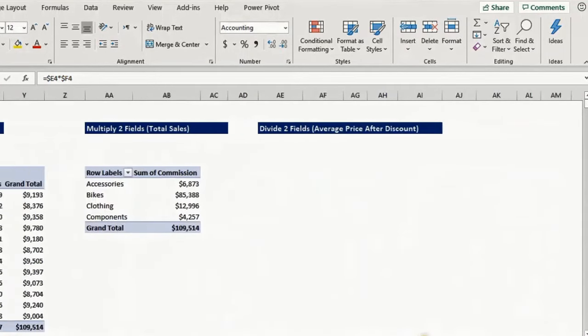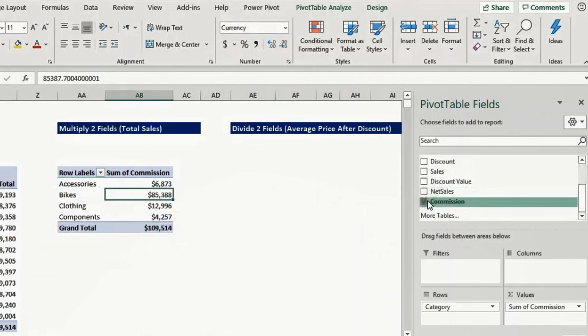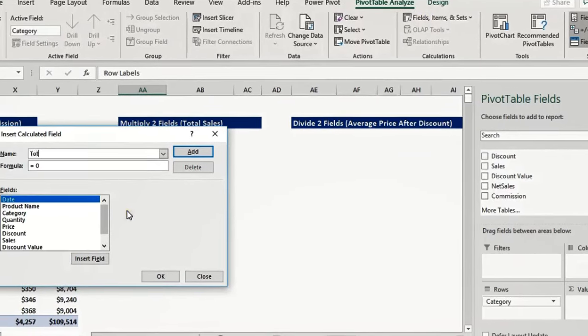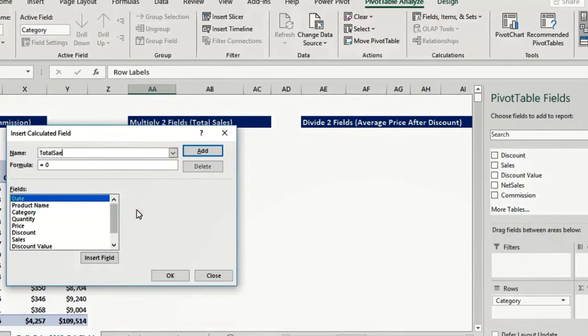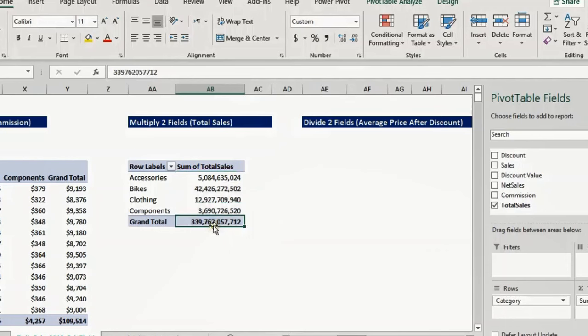So I'm going back to my copy of the pivot table, and let's start to do this. I'll take out even the commission, and I'll go to pivot table, analyze, fields, items, and sets. Calculated field, this time let's call it total sales. Tab, I need the price, double click, asterisk to multiply, quantity, double click, and add, and okay. Look at this. This is a very, very big number. So what happened? Why is this not working?